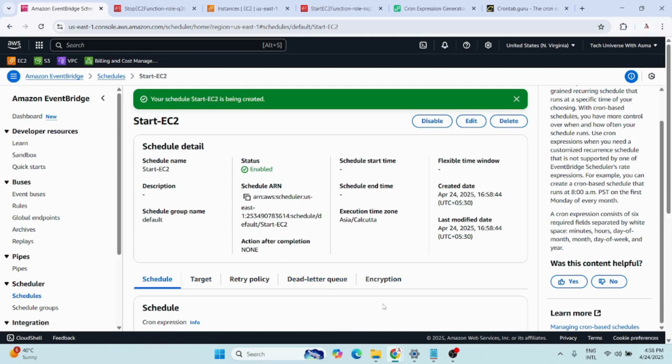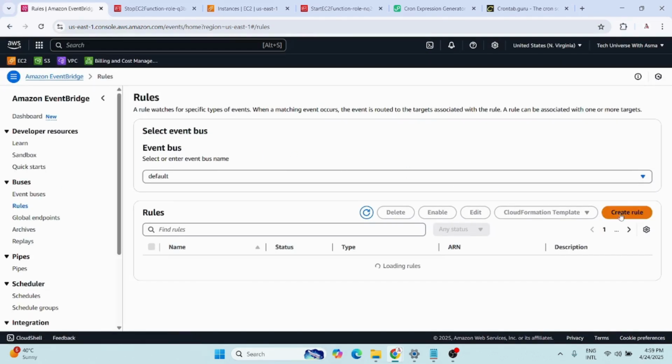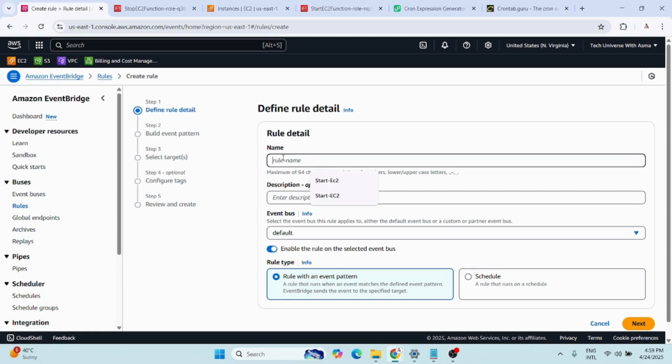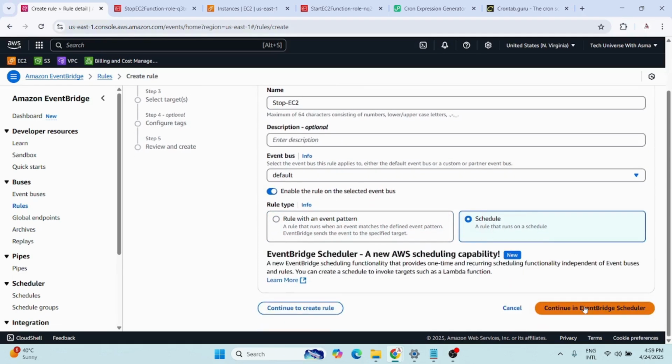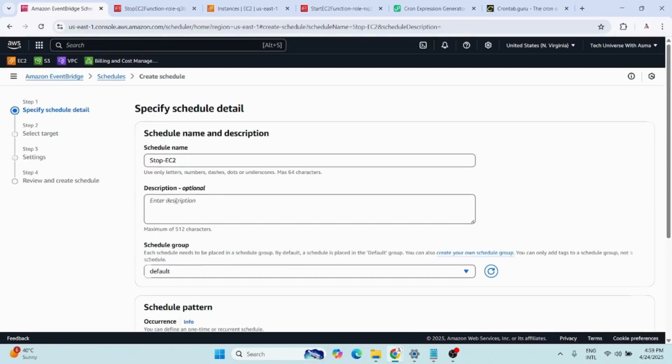Now we have to create another rule that will basically go and stop the EC2 instance with the help of a Lambda function. So we will again go to rules, and then click on create rule. We will give the rule name as stop EC2 EventBridge. For this we again need to select schedule and continue in EventBridge Scheduler.